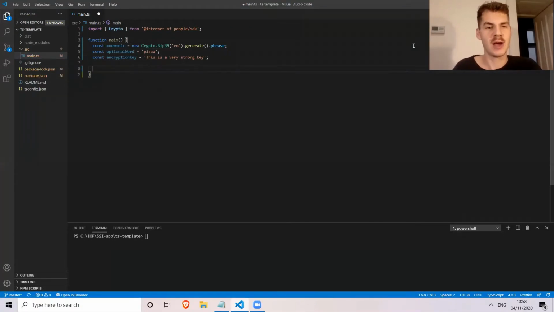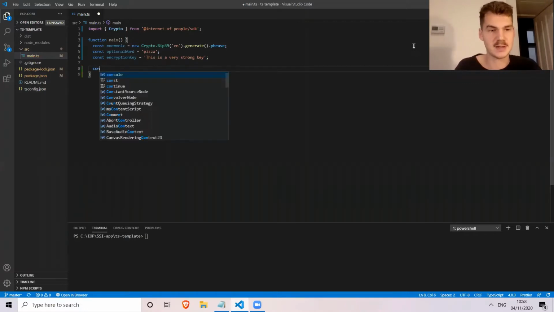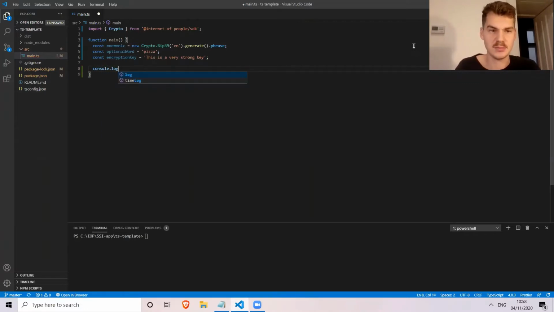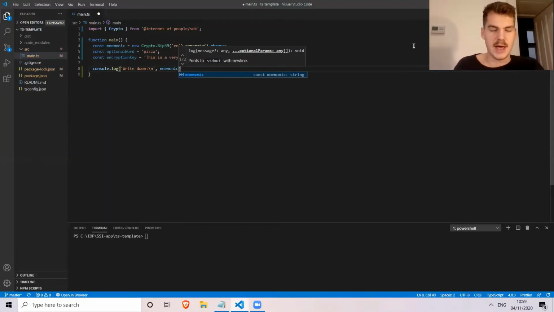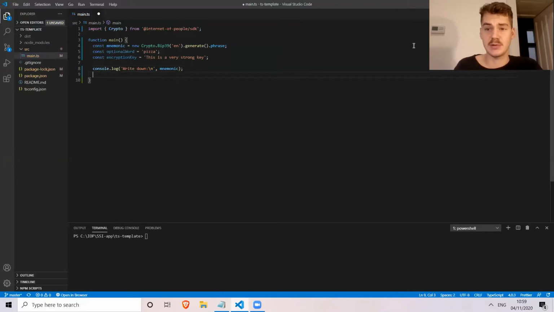So a good thing to do now is to log out the mnemonic and write it down, because imagine that you lose the file, or that it gets stolen, or that your computer burns down or something, then this mnemonic can be used to recreate the seed. So let's log it out so that we can write it down. And in the end, it's also easier to write this down than the actual seed. So let's do it. And now we have the three things that we need to create a cryptographic vault.